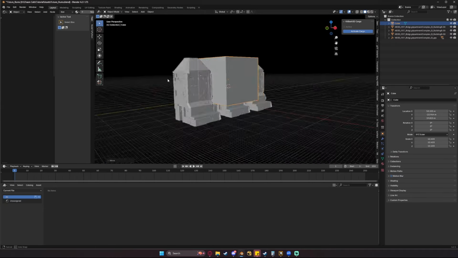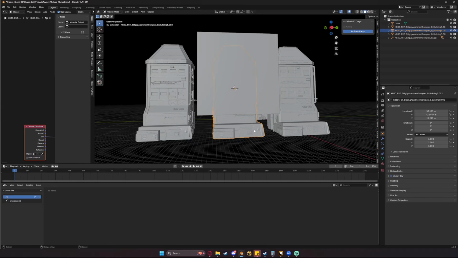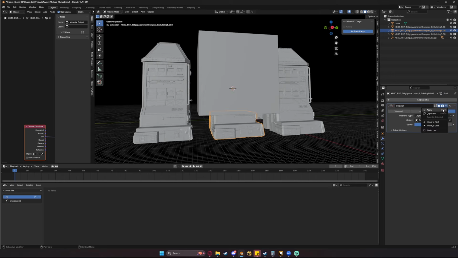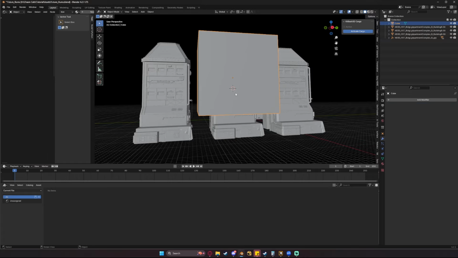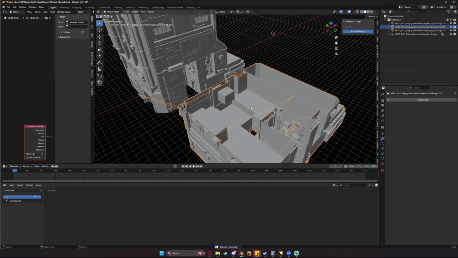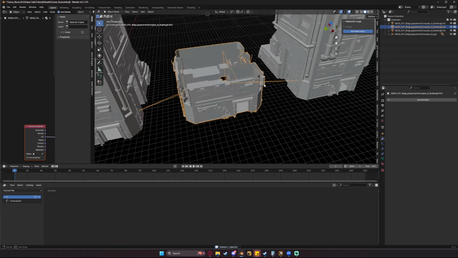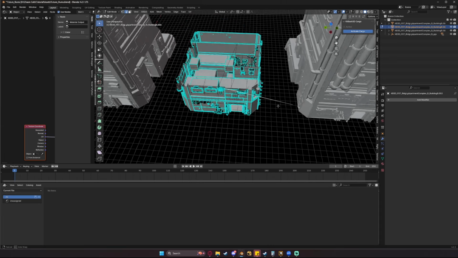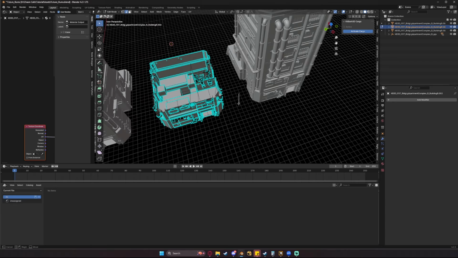We're going to Boolean the top ones out. So with that building selected, I will add in a Boolean, set it to fast, and choose the cube. Once that's done, I can just apply the Boolean and delete the cube. And we now have our bottom floor, and it has some weird geometry kind of flying out of it. So what I'll do is go into edit mode, and then I'll delete the edges that are floating out in space just because we don't need them.